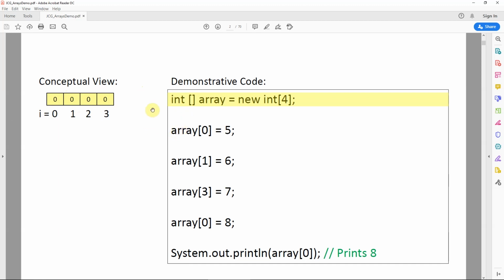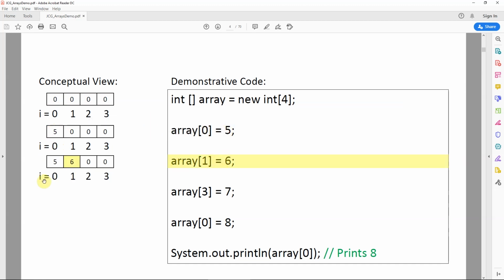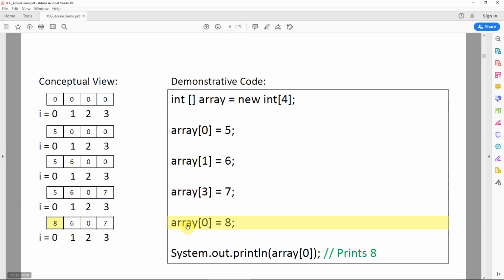So let's go through this simple code and see how this works. When I say array of 0, you have these square brackets, and basically what I'm saying is go find index 0 and set its value to 5. Likewise, on the next line, go find index 1 of that array and set its value to 6. Go find index 3 and set its value to 7. Okay, I can easily overwrite a value, so go find index 0 and overwrite its value to 8. So this is accessing it to basically overwrite it with some value.